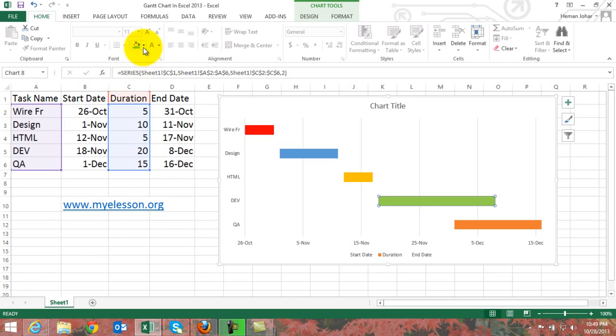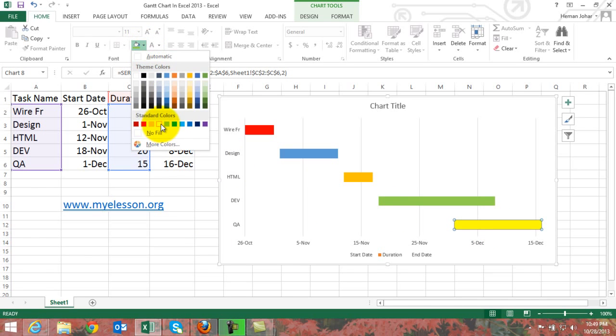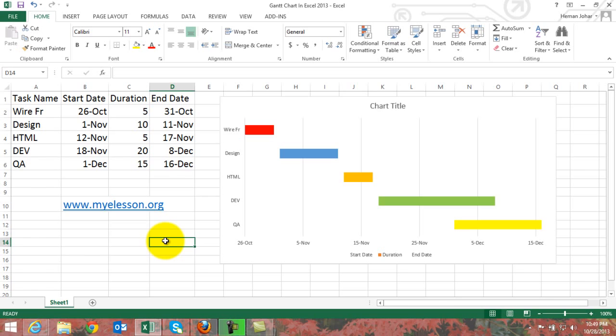While I'm enjoying doing some coloring, what you can notice is that you can download this file from www.myelesson.org for free so that you can practice along. This is something that you would master with practice. This is a beautiful way to represent things using a chart.